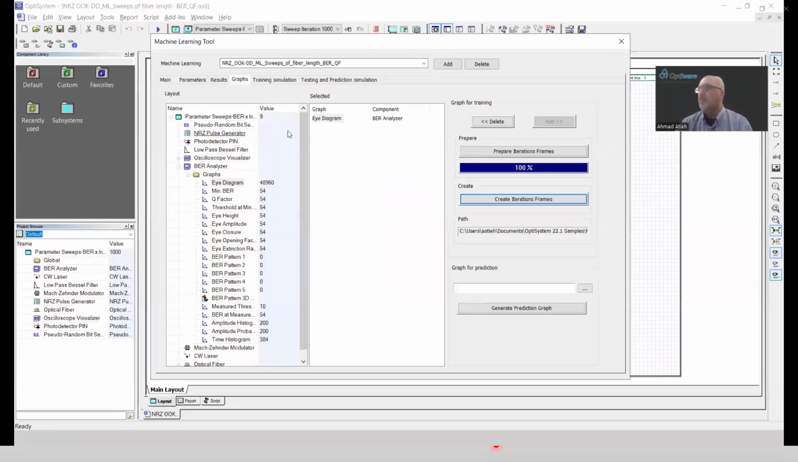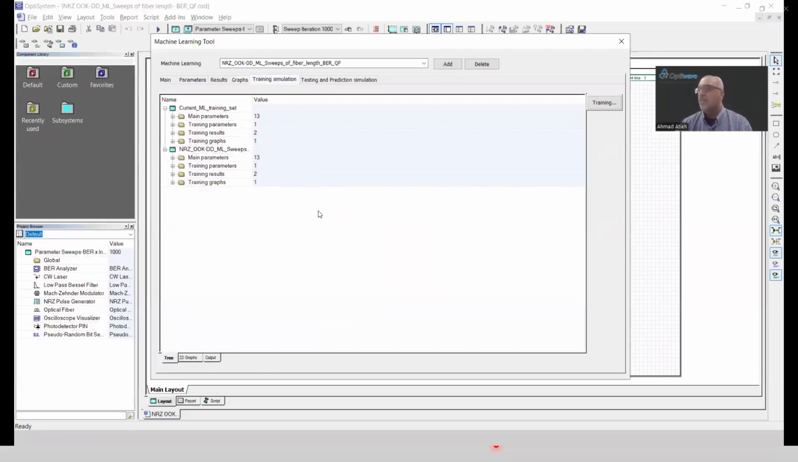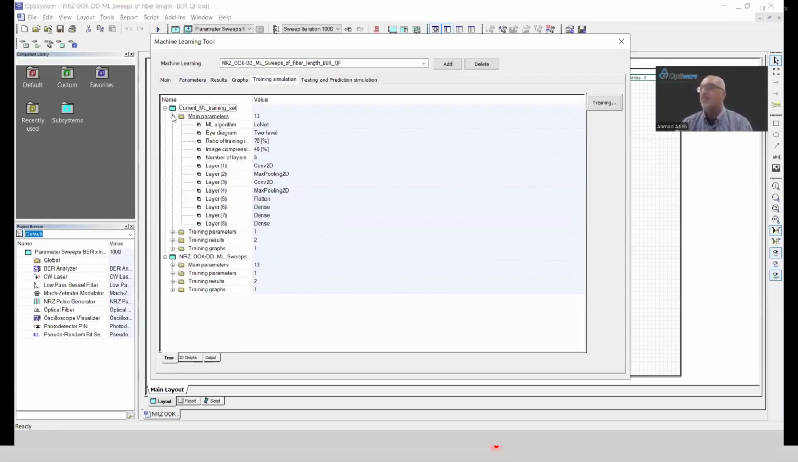Now everything is done in this tab. We need to go to the training tab. The training tab here, as you can see, has a tree that describes the parameters. For example, these are the main parameters. We have machine learning algorithm LeNet, 2 levels, ratio of training images is 70%, and so on. Image compression ratio 40%, number of layers is 8, and what every layer is constructed from, and so on. Now, once you click on training, you can look at the 2D and the output once done.